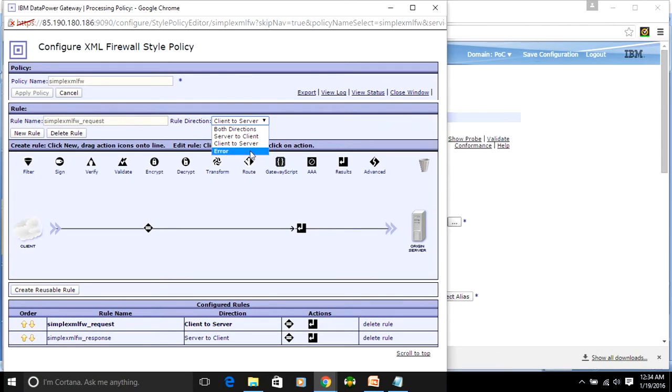Client to server means whenever the request is coming from the client to DataPower, we need to execute the rule. That's what the request rule is. Server to client means the response is coming from the backend server and DataPower wants to process that backend response before sending it to the client. We need to execute that rule. That's called the response rule.